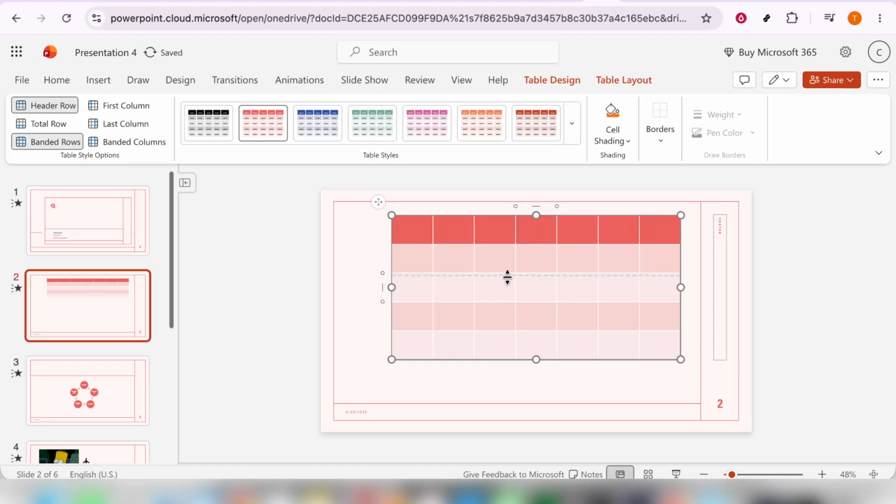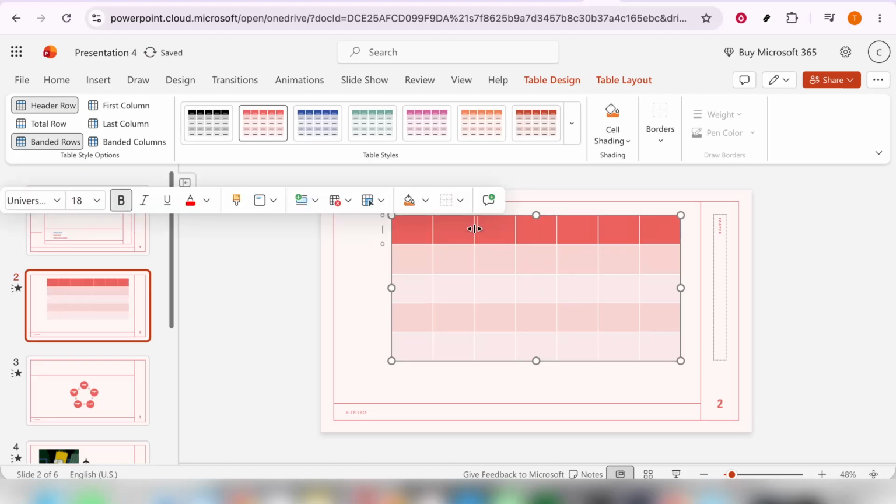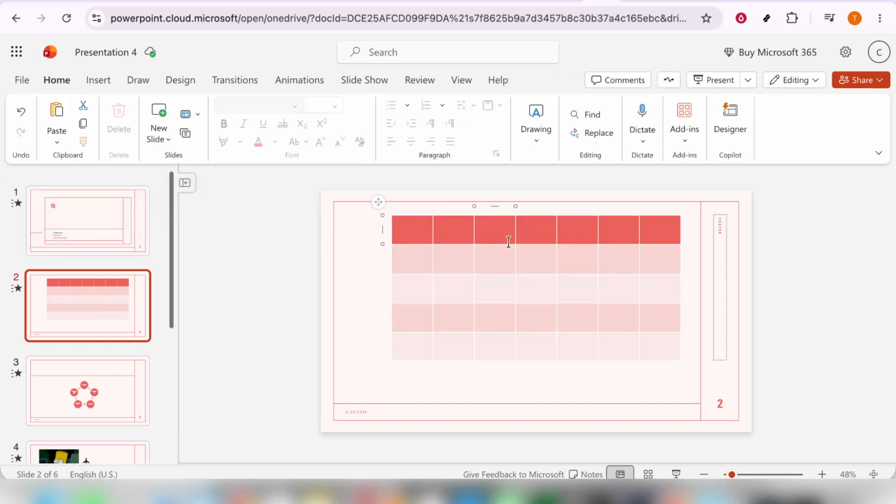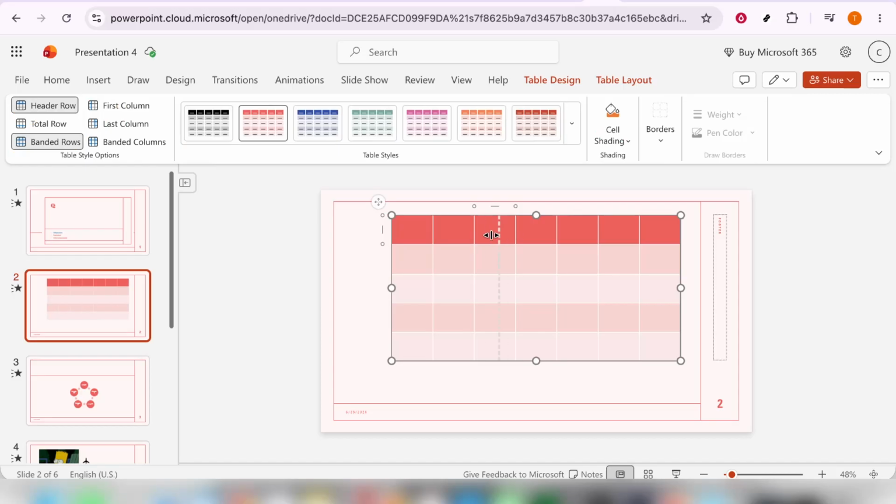One helpful tip is to think ahead about how much information you want the table to contain before inserting it. That way, you can create a layout that fits your slide nicely and doesn't feel too cramped. It's also a good idea to leave enough space around the table so your slide still looks balanced and clean.